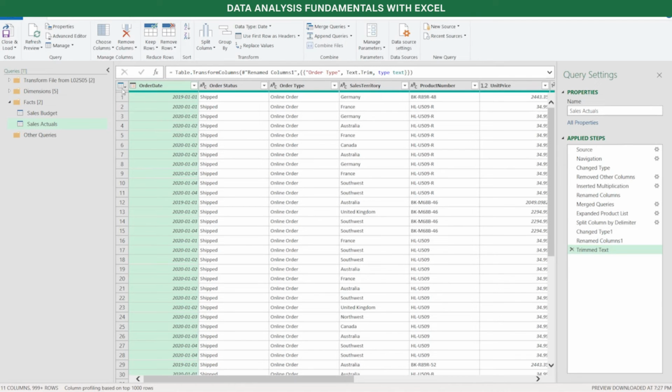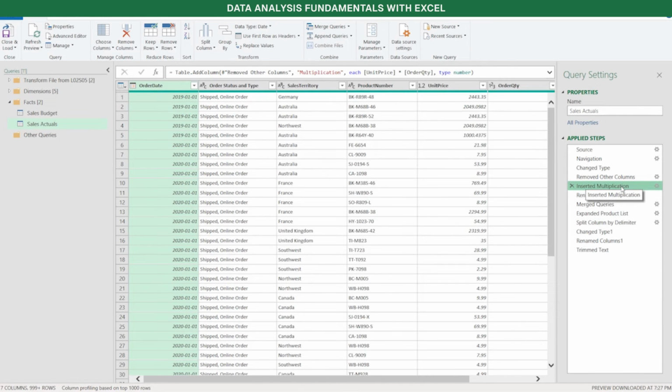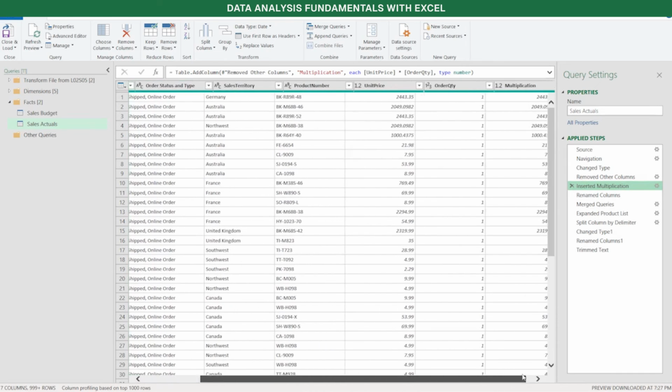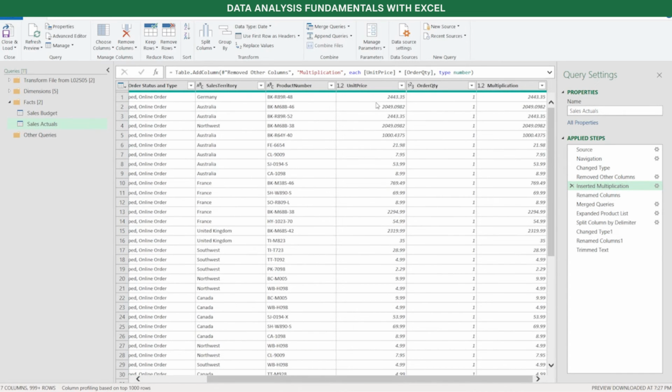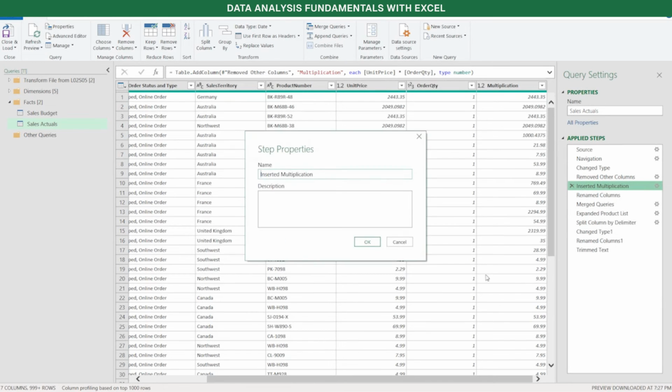Okay, so in the spirit of naming our objects properly and giving them descriptions, we can do the same over in our applied steps. Right here, if you recall back when we took a look at our sales query, we added a brand new column that took the unit price times the order quantity, and it gave it a default name called inserted multiplication, which doesn't really mean a lot. What if we wanted to give that something a little bit more meaningful from a naming perspective? So we can right click on that and say properties.